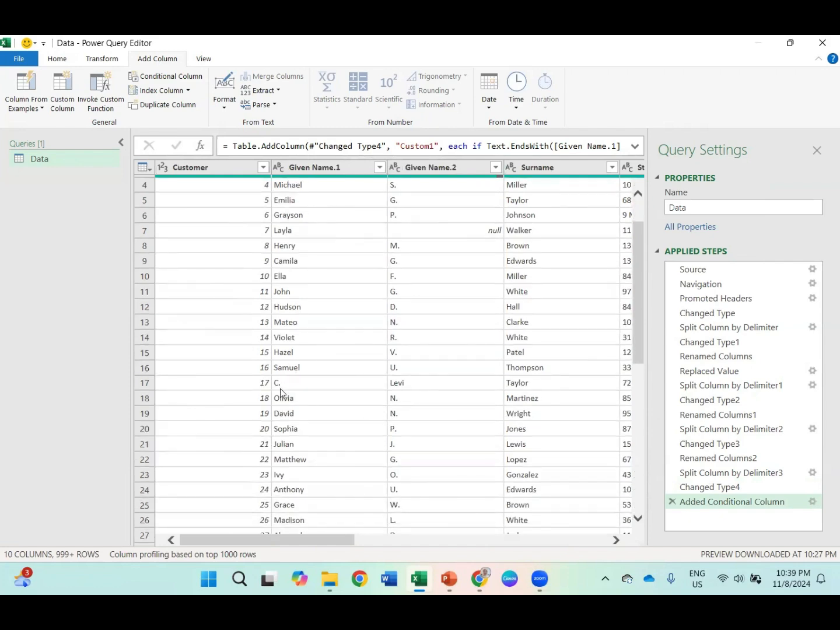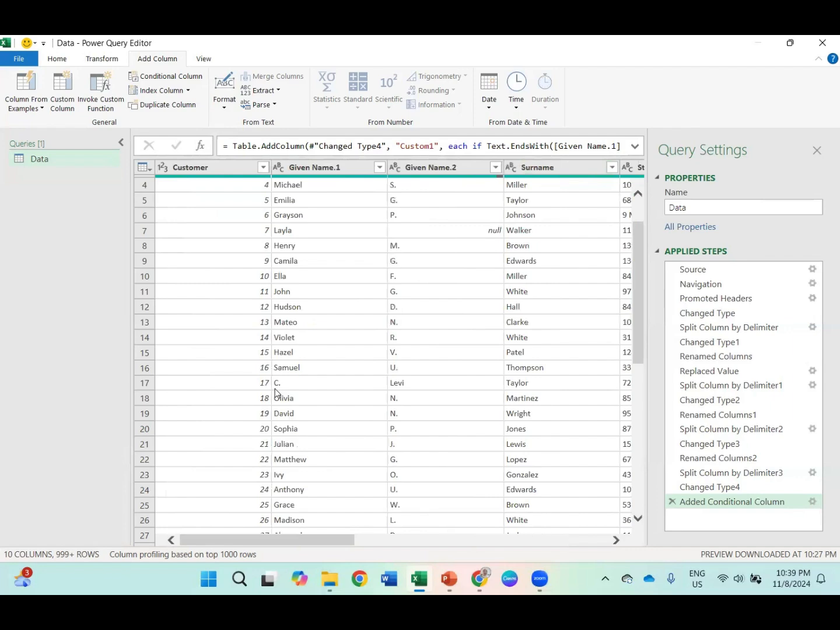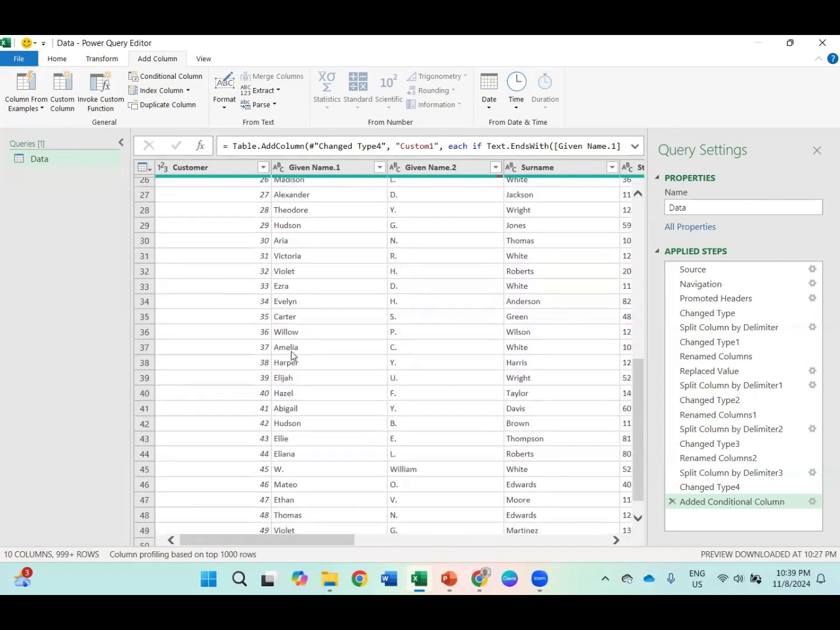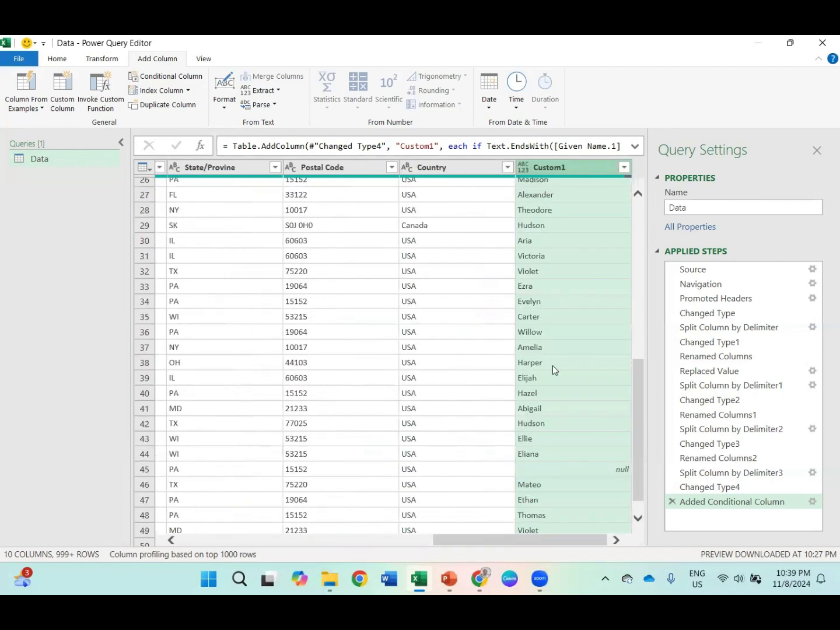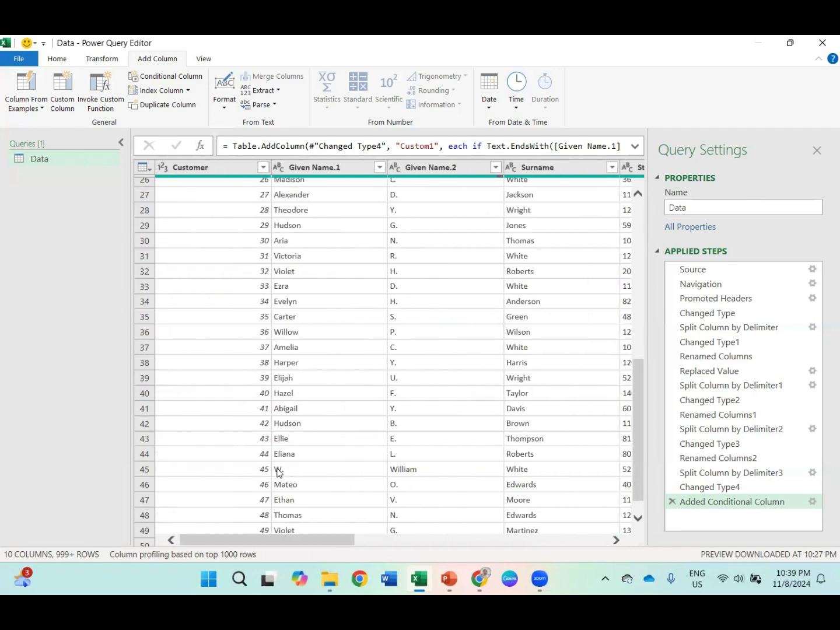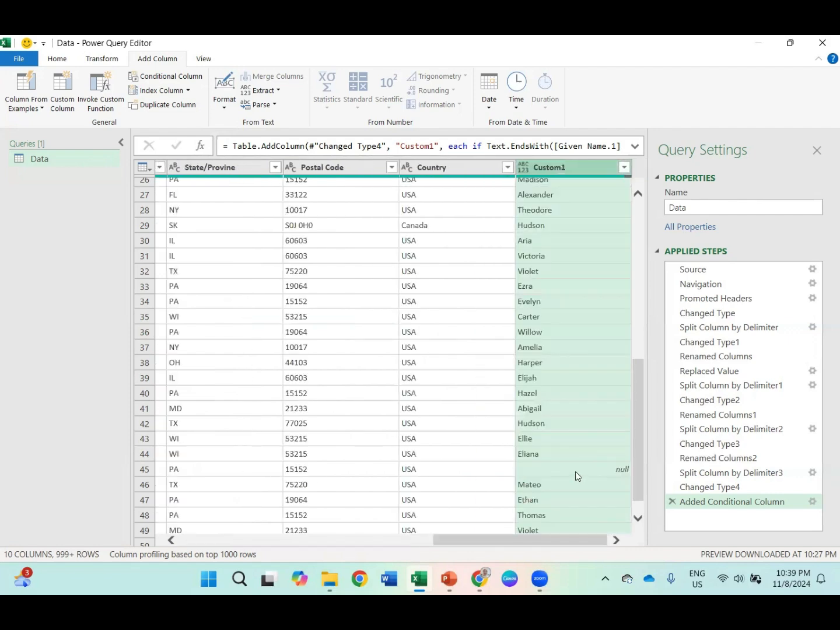So this is for given name 1 here. If there is a dot here, you can see in custom 1 it becomes null. If the name has a dot, it will become null. A name without a dot is just copied again. That is the direction, or else just follow that column. Only the names with a dot will change to null. So you will see later what the result is.